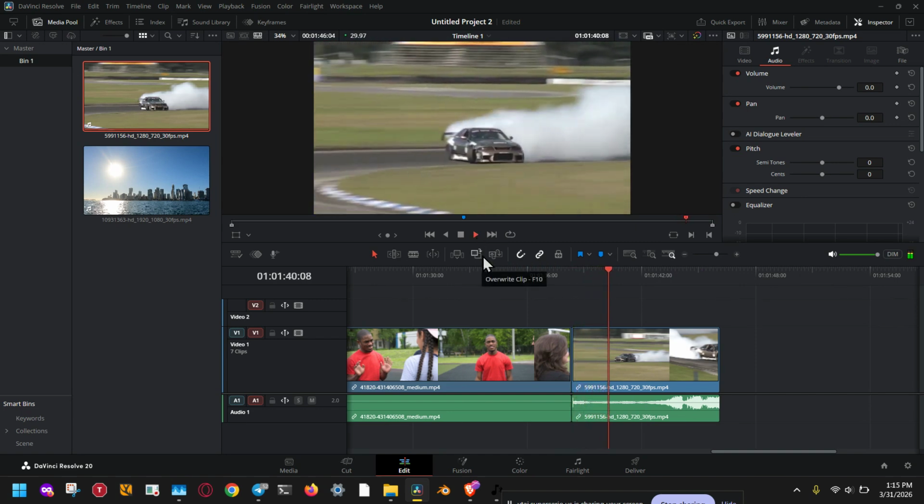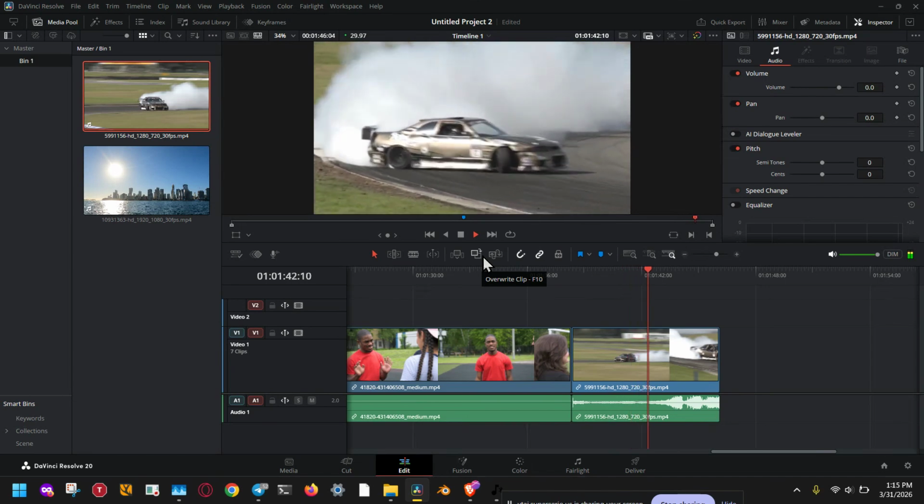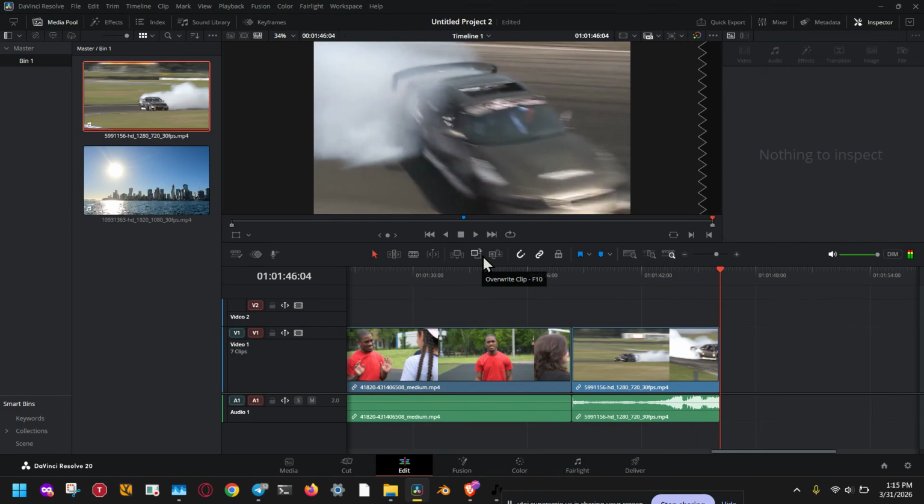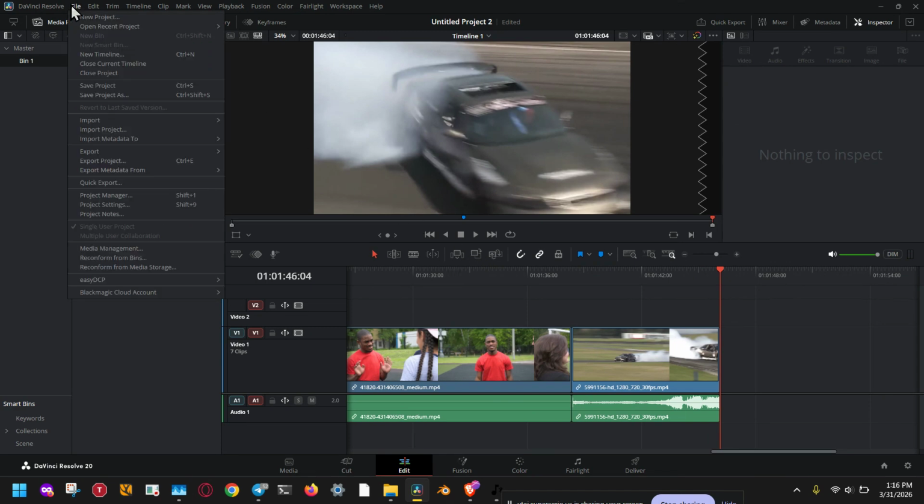If the clips are still showing as offline, there may be a bigger storage issue, especially if you're using an external drive or a drive letter has changed on your computer. In that case, go to the top menu bar, click File, and then check the Disk Database or Project Manager options depending on how your project is stored. Sometimes the problem is not the clip itself, but the drive location or database path that Resolve is reading from.